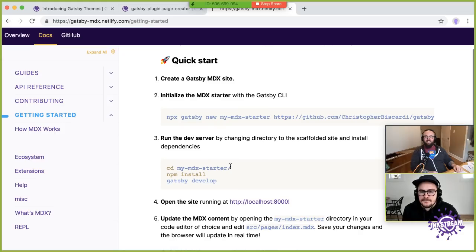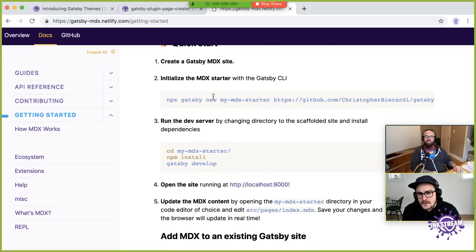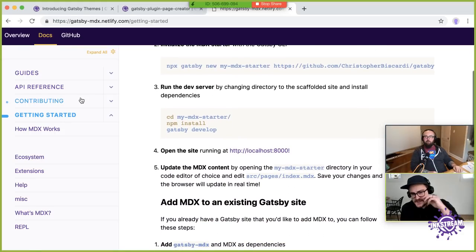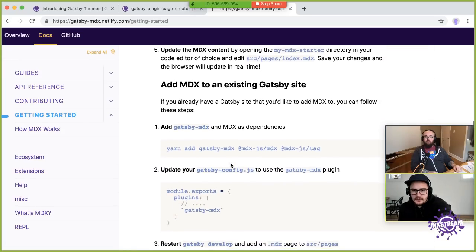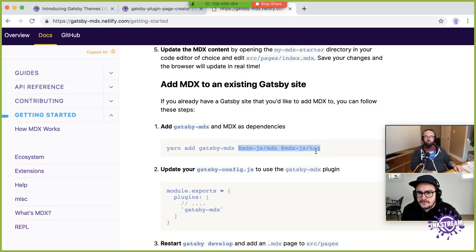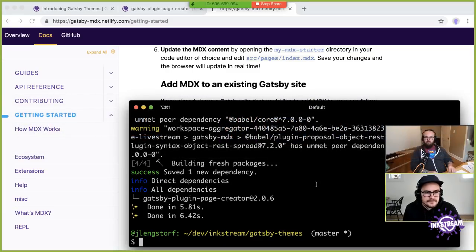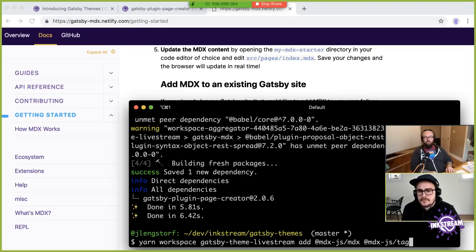All right, you can actually go down to the second section, since we're adding it to an existing site, aka our theme. Okay, so we're going to install MDX.js MDX and MDX.js tag. We're adding this to our theme, so: yarn workspace gatsby-theme-livestream add MDX and the tag.